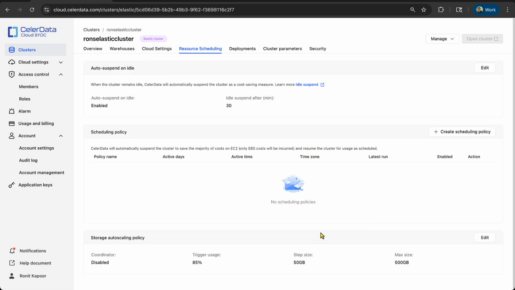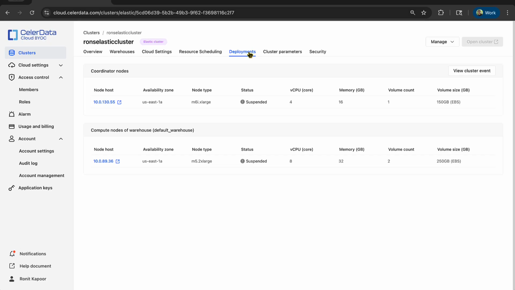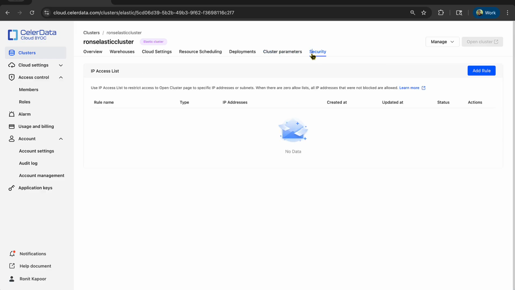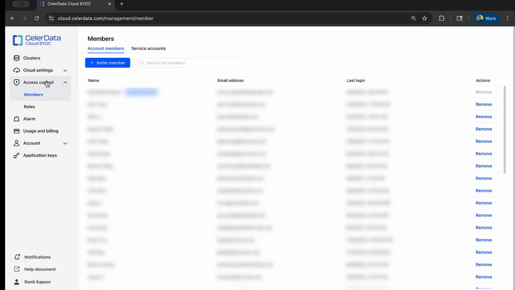In the Deployments tab, similar to the Warehouse Deployments tab, we get a higher level view of our front-end nodes and compute nodes. Things such as hosts, zones, you get the idea. Same goes for the Cluster Parameters page. And based off of demand, we've also included a nifty IP access list page to restrict access straight from the main data control page.